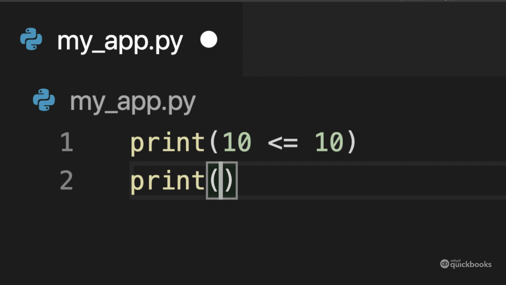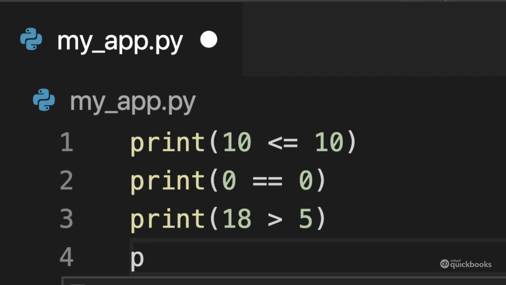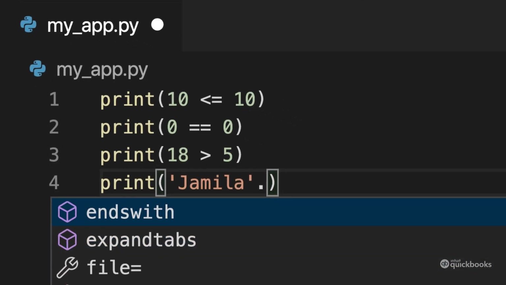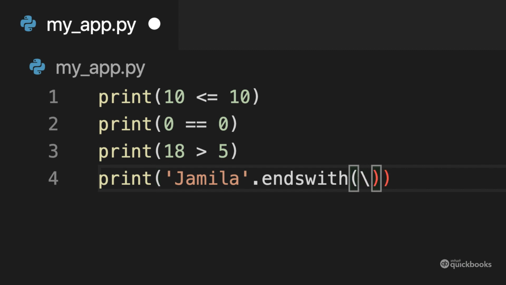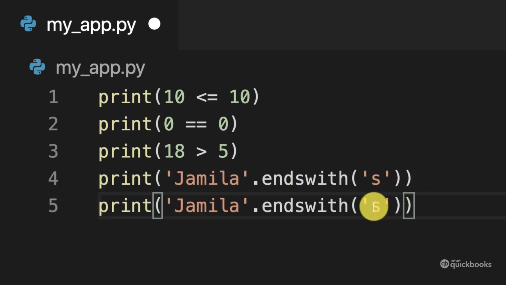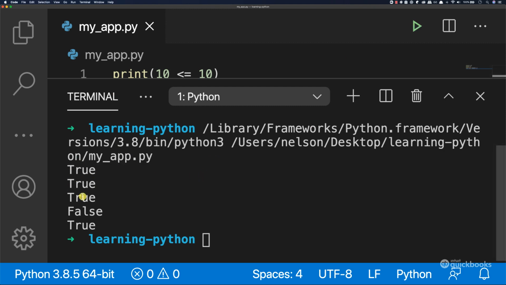So print, and then let's say 0 equals, so we can say 0 equals 0 to check whether two values are the same. Let's say print and then 18 greater than 5. And we can also say print, and remember our example, we had Jamila. And then if I say dot, and remember the method that we use, endswith, let's check whether Jamila ends with, and then have single quotes in here, and then S. Yep. So if I take this line, I'm just going to Command C, Command V, so copy and paste, and change that to A. So if I run this, you can see that we have true, true, true, false, and then true.